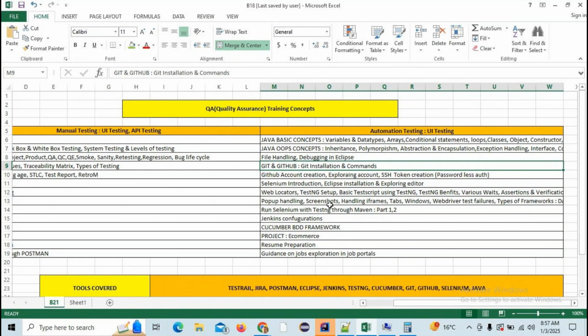Screenshots is a very important concept. Whenever we are facing any issue while executing the test cases, we are going to take snaps to record, for debugging purposes further on. We are going to take a screenshot. And next one, handling iframes, tabs, windows. So we have multiple tabs, multiple windows in the browsers, right? So through the automation, how can we handle them, and WebDriver test failures.